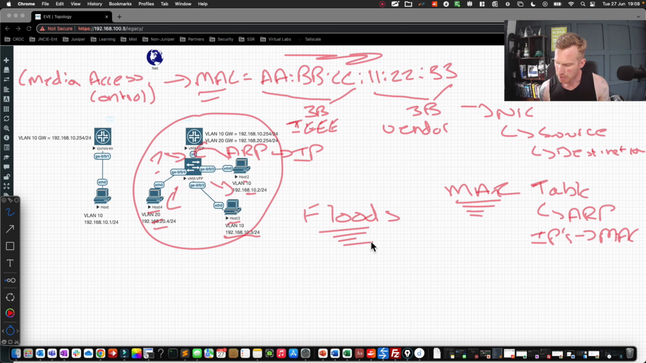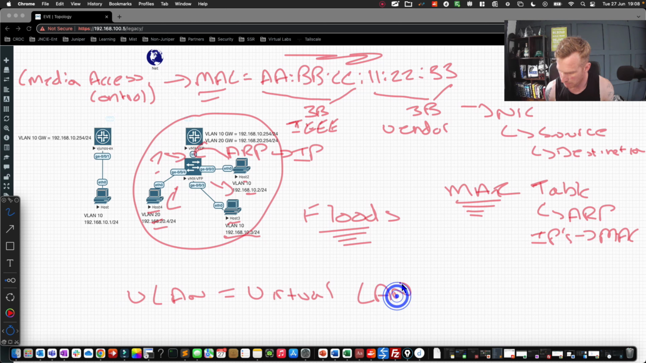So how does this actually relate to VLANs? Well, a VLAN is a virtual local area network, i.e. we can segment a switch into virtual LANs. So within this switch here, we've segmented it into two different VLANs, VLAN 20 and VLAN 10. VLAN 10 has two hosts, VLAN 20 has one host. And what that basically does is it allows us to control that broadcast storm.